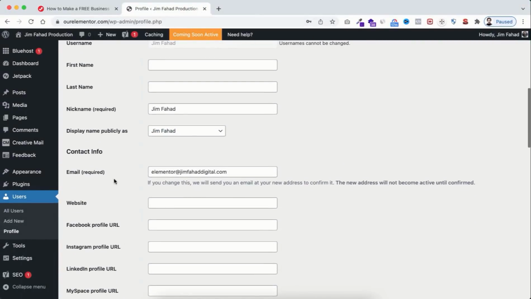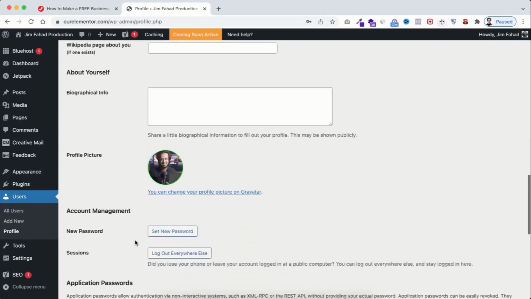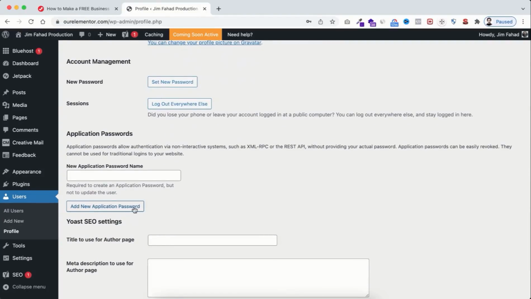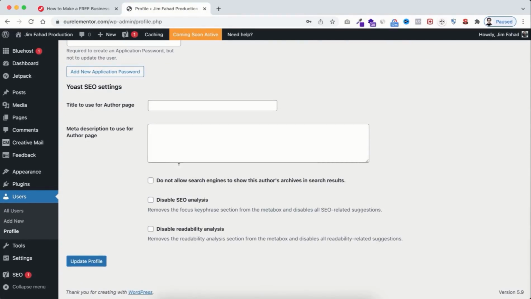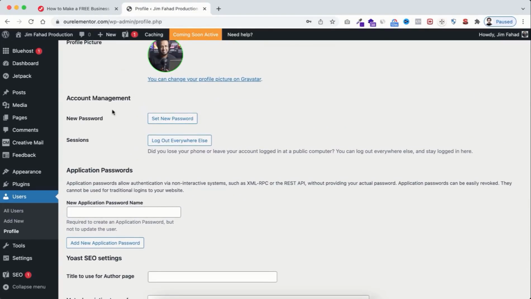Then if you want, you can change your email address from here and all other social media handle links here. But for now, I'm keeping all this empty. Just scroll down and here is the option for changing your password. Just scroll up a bit. So here under account management, you see the option for changing password. From here, new password, click on set new password.